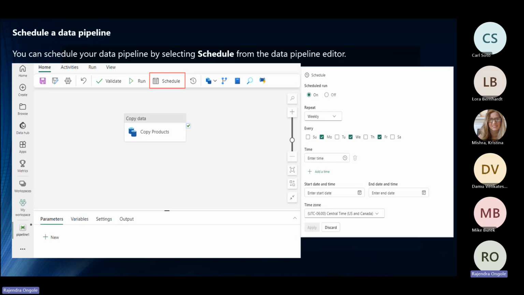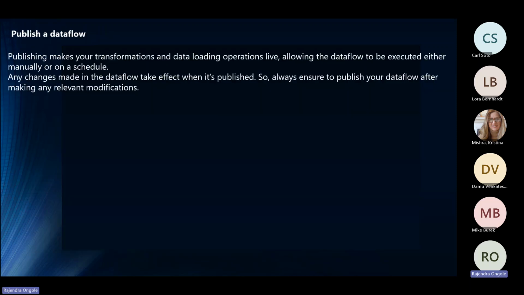So as I said, if I'm working on building the data pipeline, you can schedule it. We have an option to schedule the data copies, and as per our requirement, the repetition and data frequency, whether daily or hourly, we can configure it by scheduling the pipeline from the data pipeline editor. This is the window.